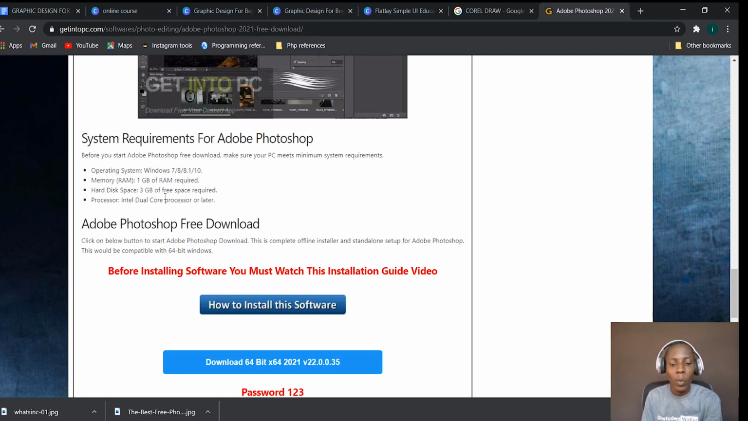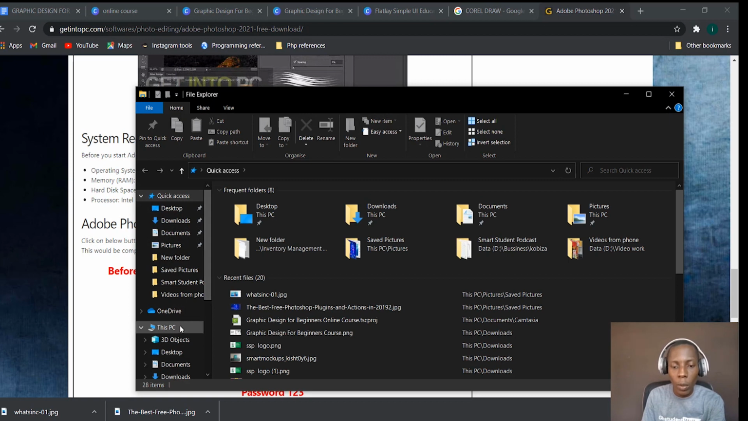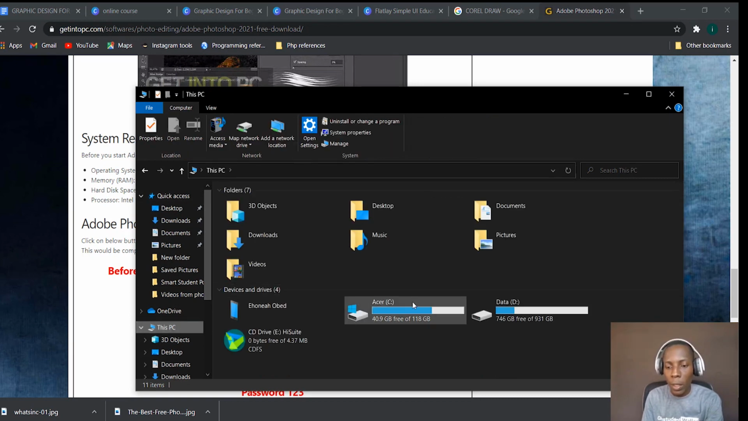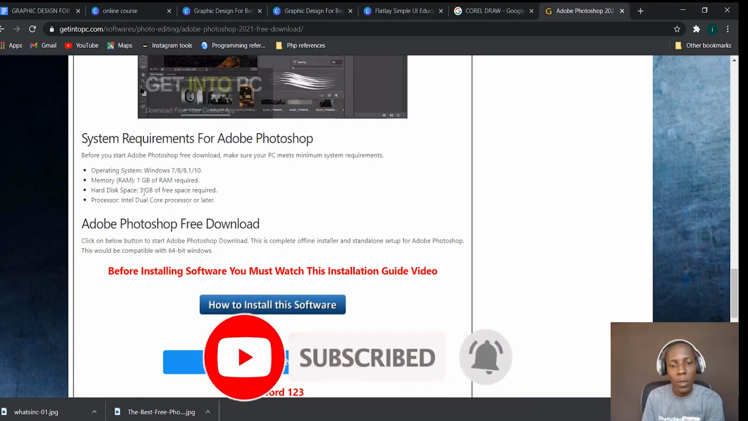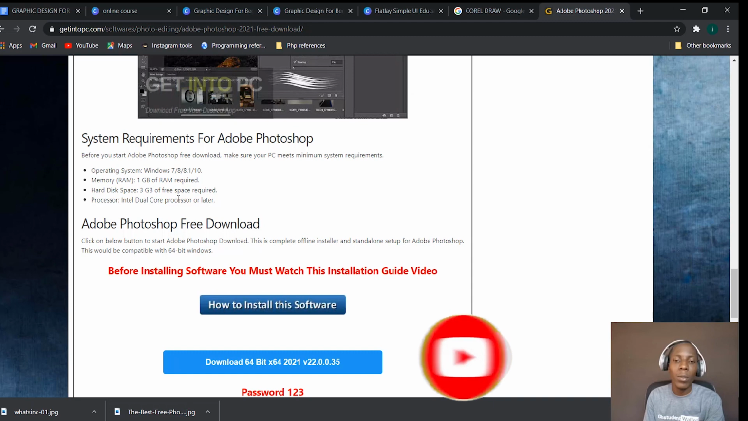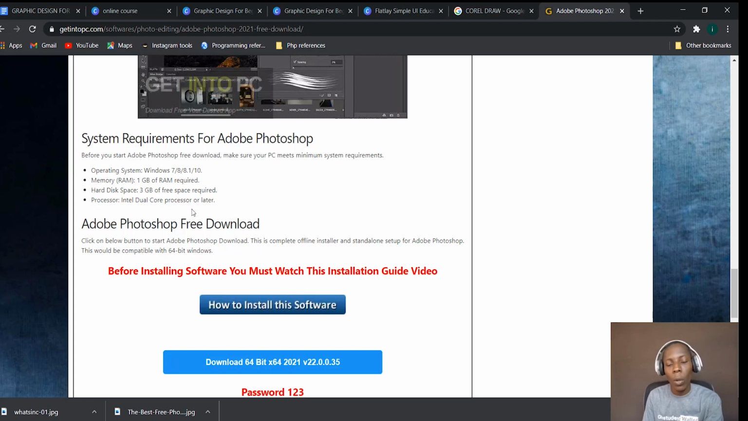Hard disk space, you can check it from your My PC or My Computer. So when you go to My PC, this is your hard disk. I have two different partitions, that's how come you can see it as such. One of them I have 40.9 left, the other I have 746 gig left. So any of these two can be used in this case because we need 3 gig of free space to run it.